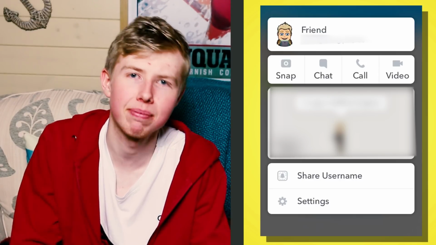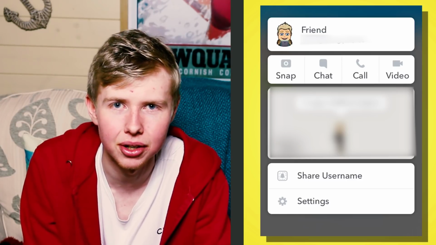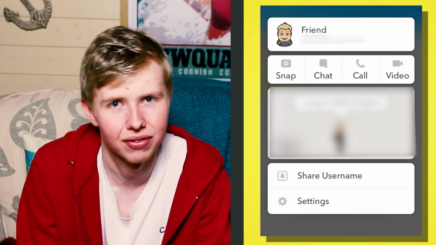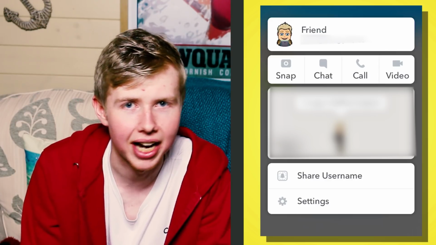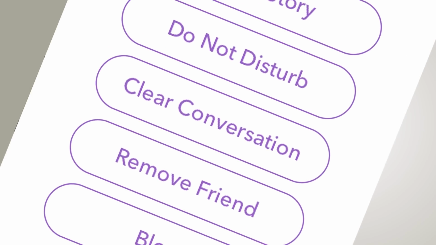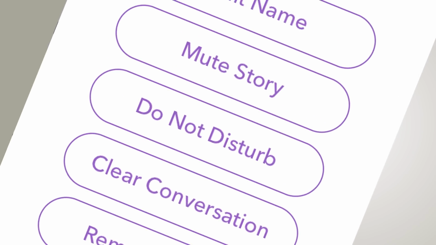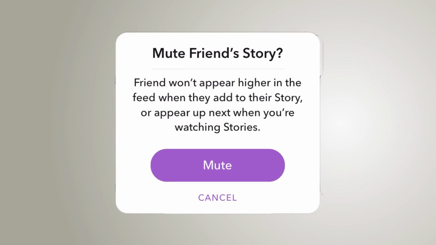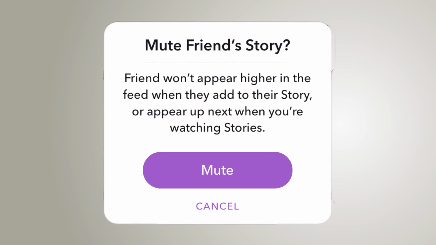Now it also shows you the map if they've shared their location with you. Remember, it only shows their last known location, so it doesn't show their active location, so unless they're on the app, they don't move. Some new features they've brought in, like Do Not Disturb, which allows you to just not get any notifications from that person, and you can also mute their story, which means that they don't appear near the top of your chat section.